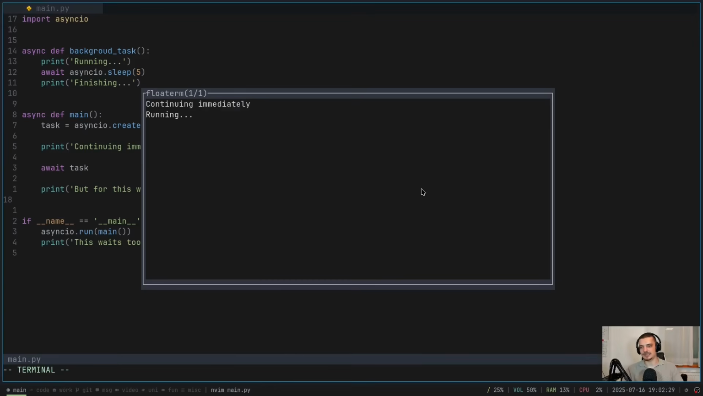So if I run this, you can see continuing immediately, even before running is being printed. And then only when this background task is finished, because we're awaiting it here, only then do we get the final statement, but for this we need to wait, and this waits too.